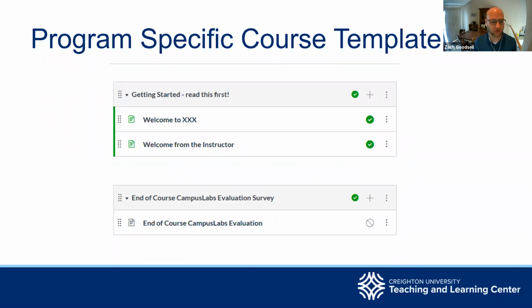And this is just a really basic screenshot, but this is one of our templates. It just has 2 modules in it. Every course has a welcome to the course content page.